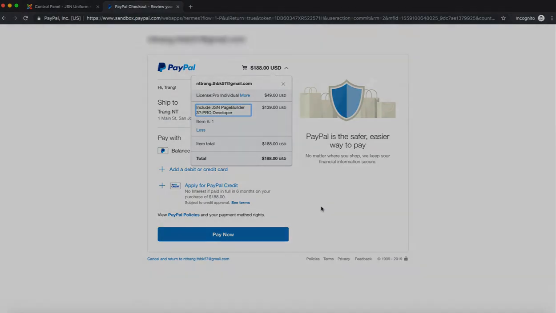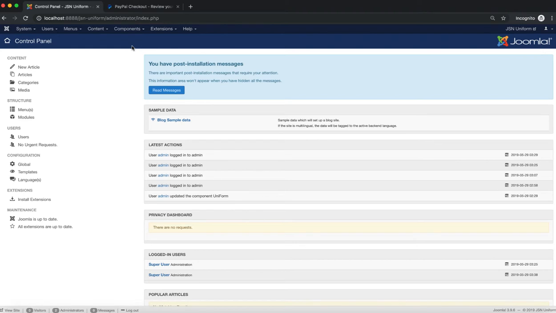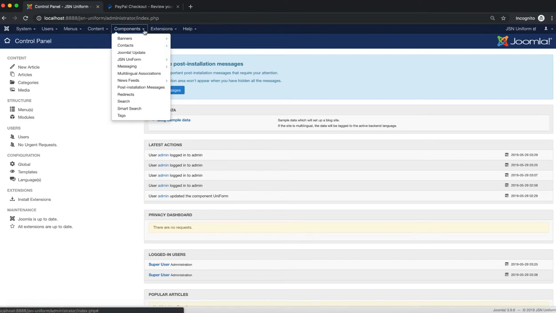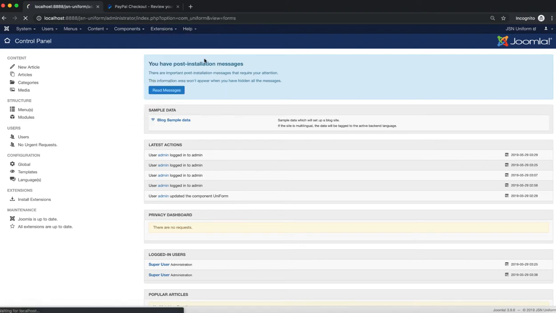Now let's start to create a form like this. The first step are the general settings. Make sure JSN UniForm extension is installed on your Joomla admin site. Click on the component menu item to work with JSN UniForm.